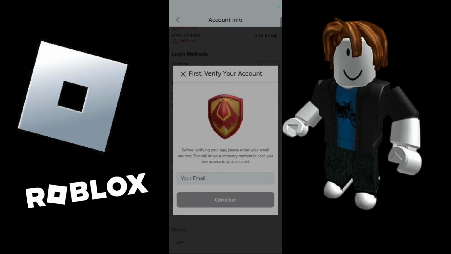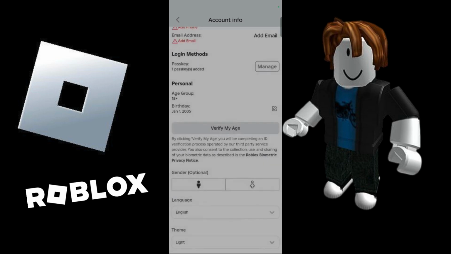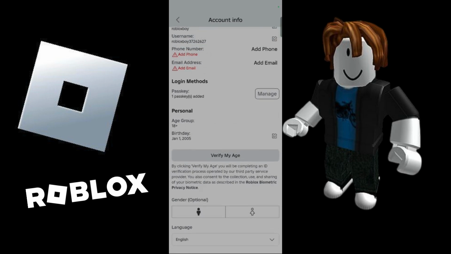will need to first verify your email or your phone number and then upload a document which guarantees that you are well above 13 years of age. And once you do that, you will be easily able to access the voice chat feature in Roblox. So that was all for this tutorial.